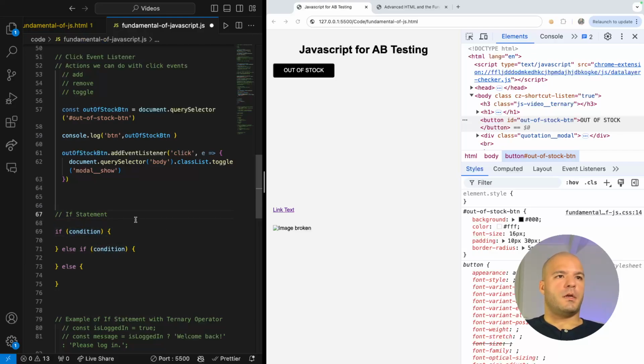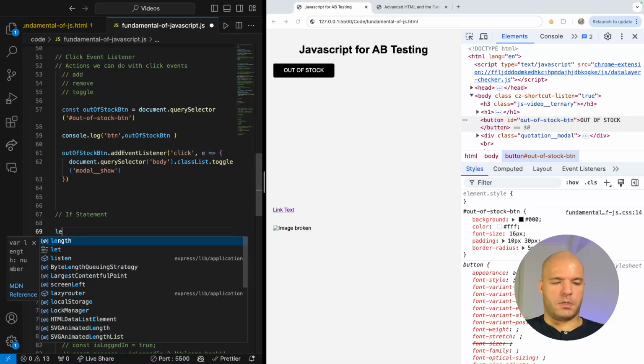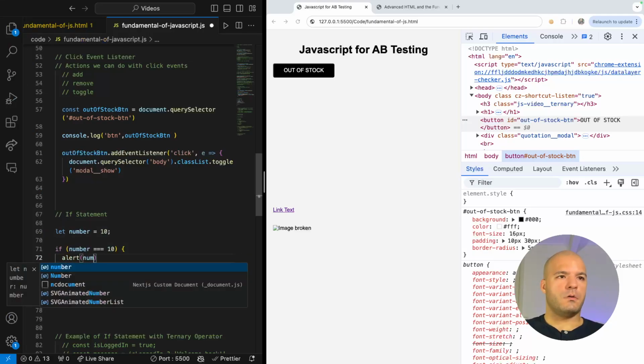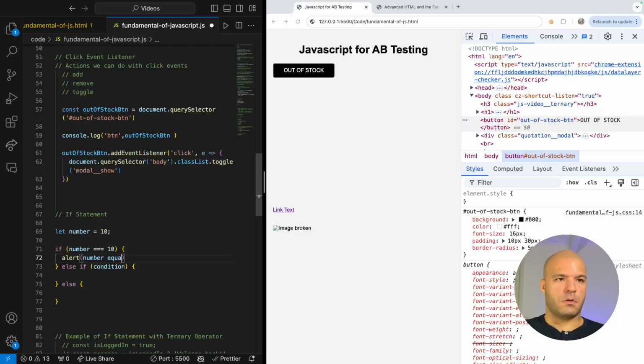Okay, I will declare here an element, which is a let. Let's say a number, and then I'll say this is equal to 10, for example. Then I have an integer here. So I would say if number equals 10, I want to show an alert: number equals 10, but this needs to be a string, of course.